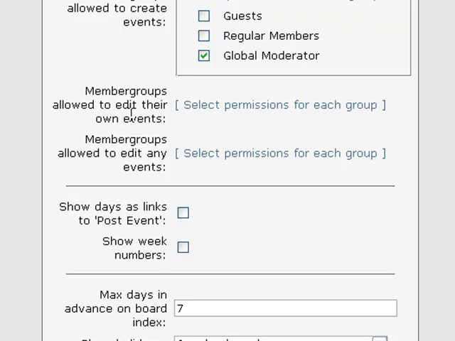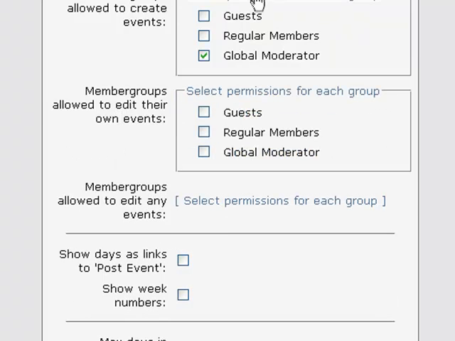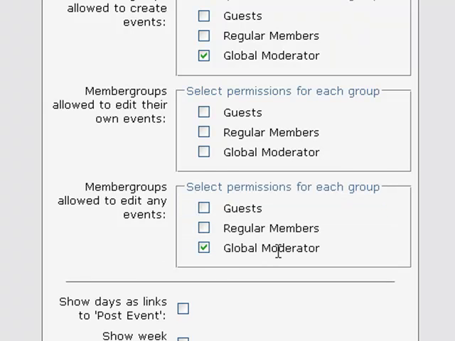Member groups allowed to edit their own events. This one, again, like these other ones, you might want to be a little more selective here. As far as editing their own events, if they did not create an event, they cannot edit the event. So what I would rather do, and this is kind of silly, but I would not check any of these boxes but this one here, member groups allowed to edit any events. This one, I would go ahead and give the job to the global moderator, which might be you. But the global moderator can edit any event, which would be the same as their own event or anybody else's event. So leave this one blank, check this one. All is right with the world as far as the global moderator being able to edit any of the events.